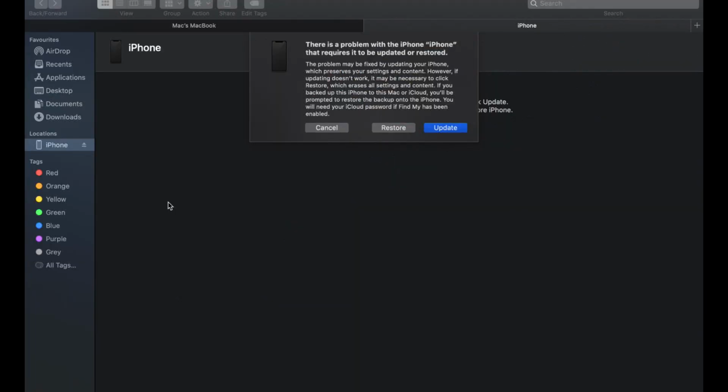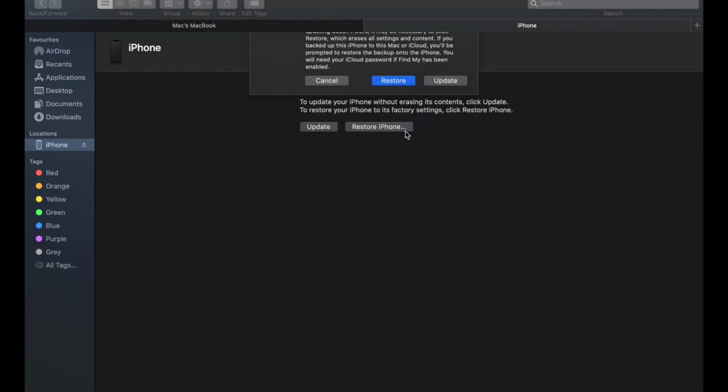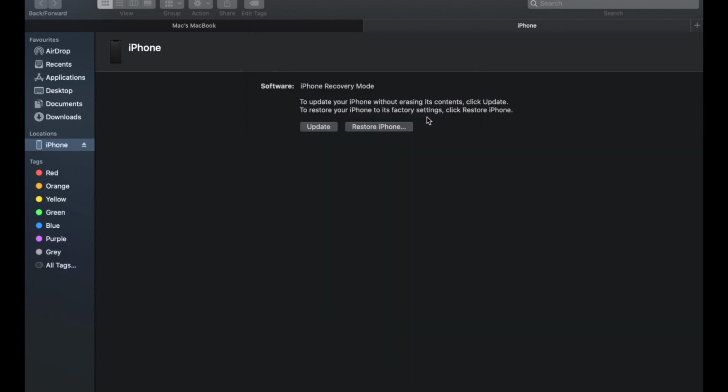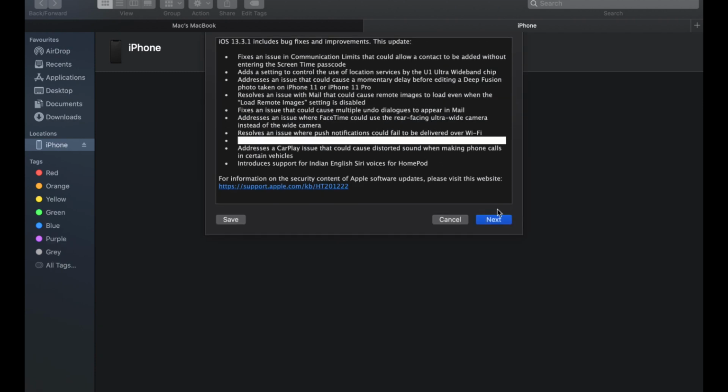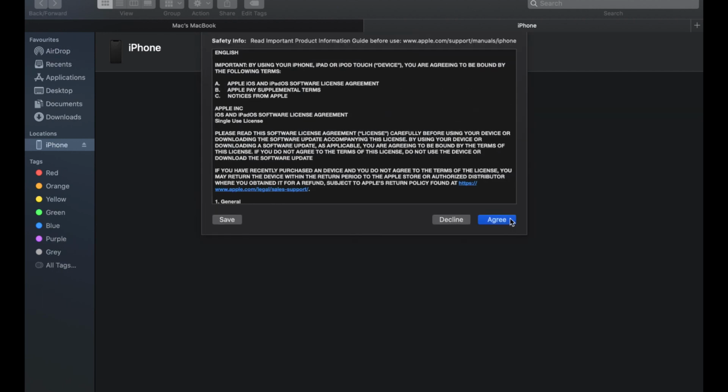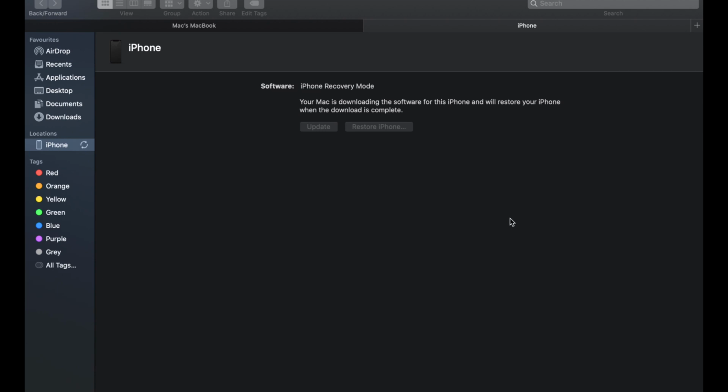It says here there's a problem with the iPhone that requires it to be updated or restored. So we're going to go for the restore. Are you sure you want to restore the iPhone to its factory settings? All of your media and other data will be erased. So we'll go for restore and update. Here it just tells you the iOS, which is 13.3.1, and this will start to come down after we agree here.